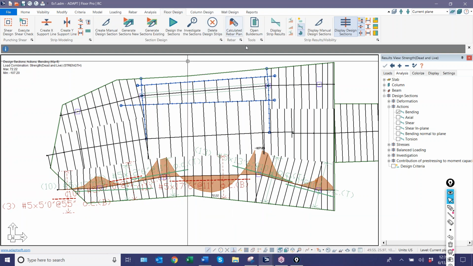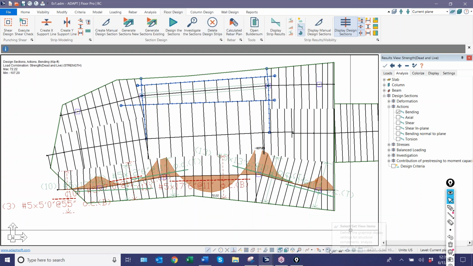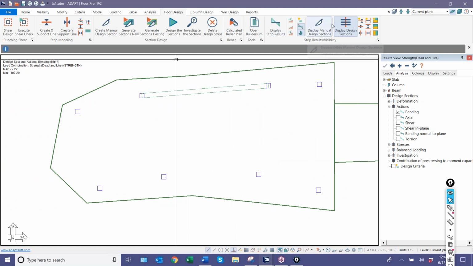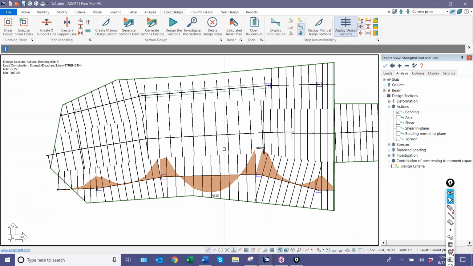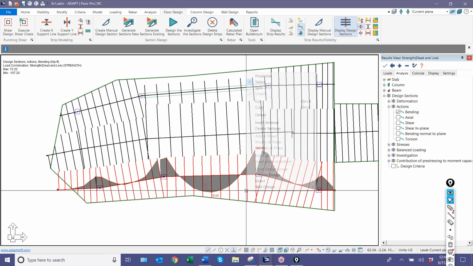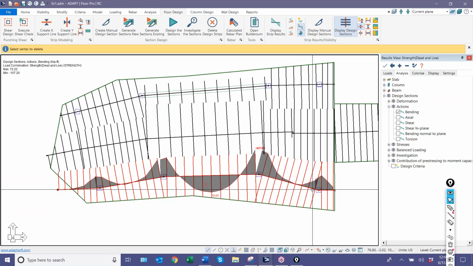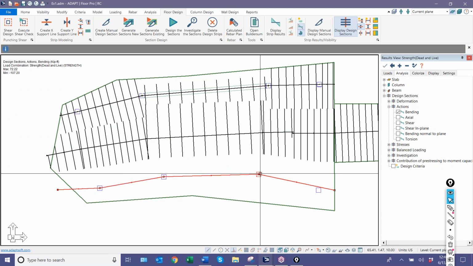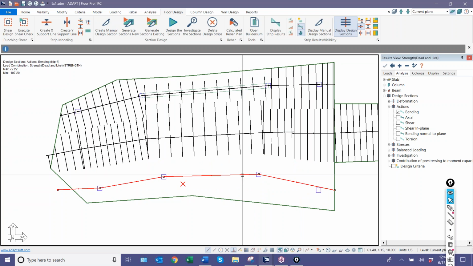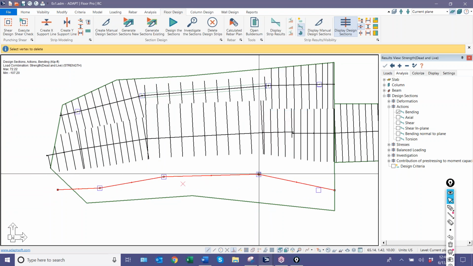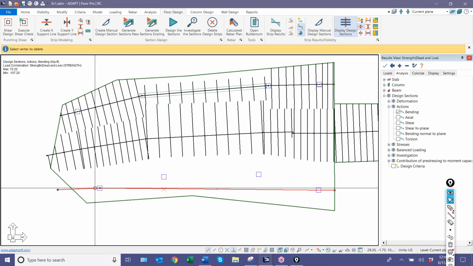If I take this same strip and I'm going to remove some points here, I'll delete the vertices 1, 2, 3, and 4.